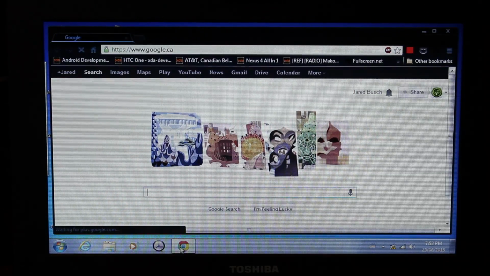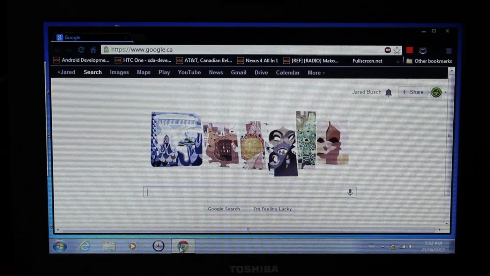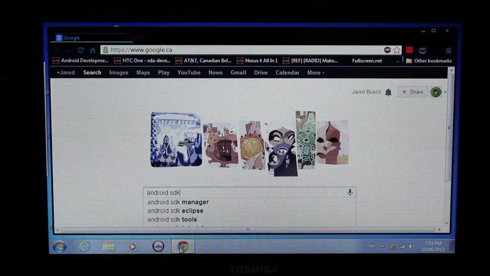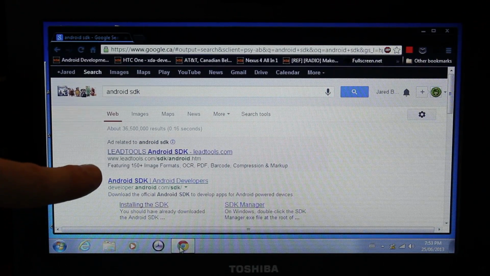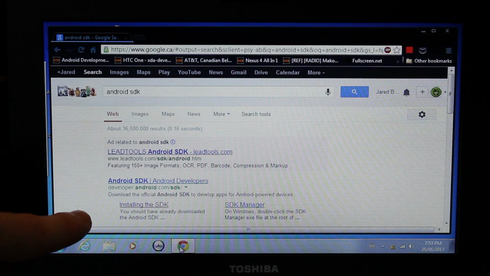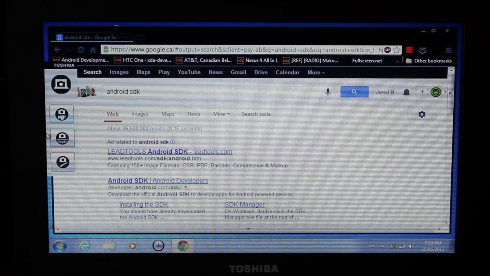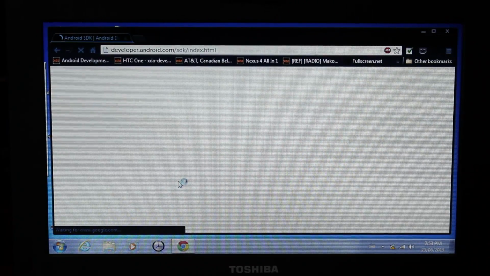Alrighty, once you're at Google, what you're gonna wanna do is a little search, just to keep things easy, for Android SDK. Now you'll see this second option here, which says Android SDK, Android Developers. This is actually the official Android development site. So we're gonna go ahead and, if I can locate my cursor, there it is, click on that and that'll take us to the correct page.